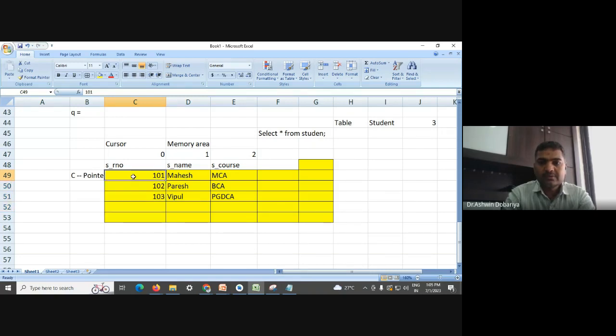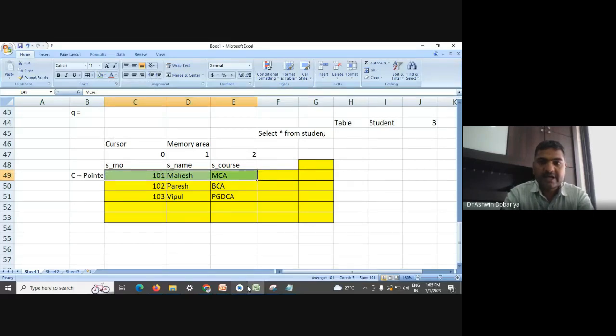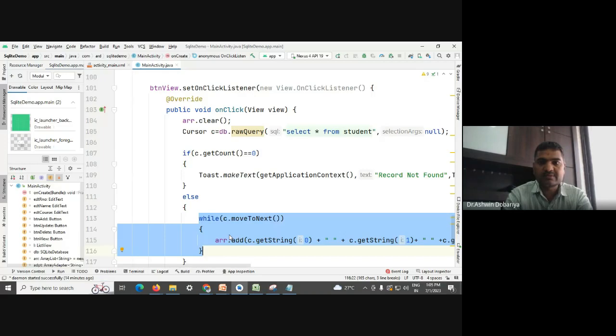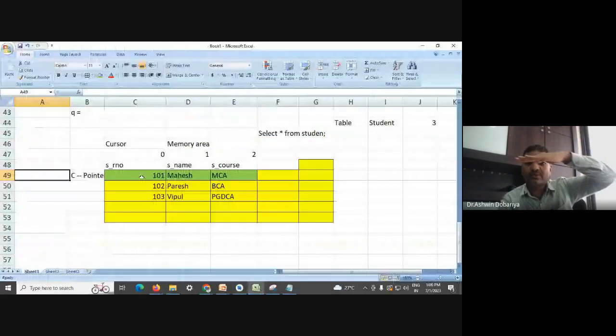So now our records are available in the cursor. Now we want to fetch the records one by one. So this is one record, if I change this color, right? And how can we fetch this using c? See, this is the important part. Whatever record we fetch, we want to add in our array. So here the array.add method, and how can we fetch the record from the cursor? Right now our cursor pointer is pointing to which record? The first record.